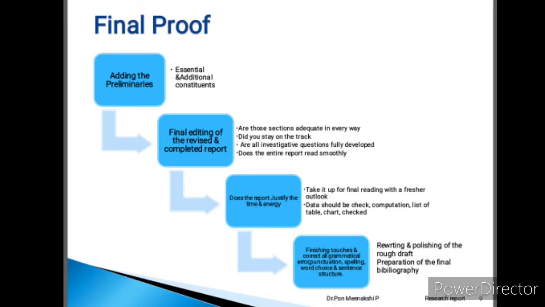Let's see the final proof. Before taking a print, you have to check the final proof many times. First, whether you have included all the essential constituents and also additional constituents. These are the preliminaries included. The next one is final editing and a revised completed report. Are you on track? All the questions are included. All the questions are analyzed. All the sections are included. Just do a small final check.